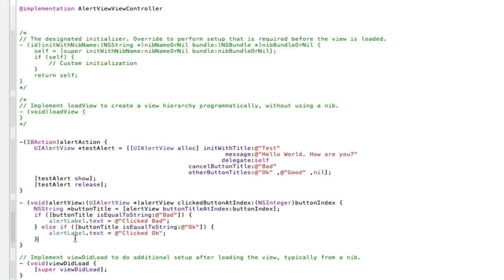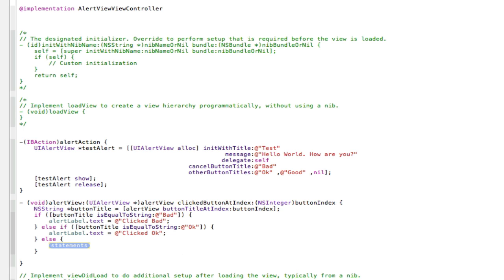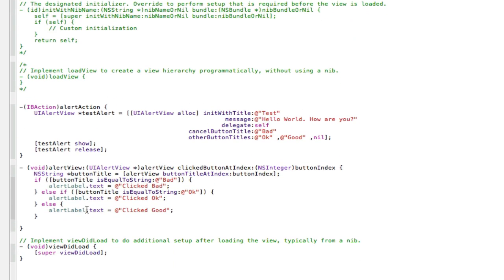And then the last one's going to be just an else statement this time. And then it's just going to be the last one, which is alert label.text equals @"clicked good". What was it? Good. Yeah, clicked good. Oh, can't spell today. Clicked good. Yep, and semicolon. So there you go, guys. That's the kind of method that you use to call which button is being pressed.